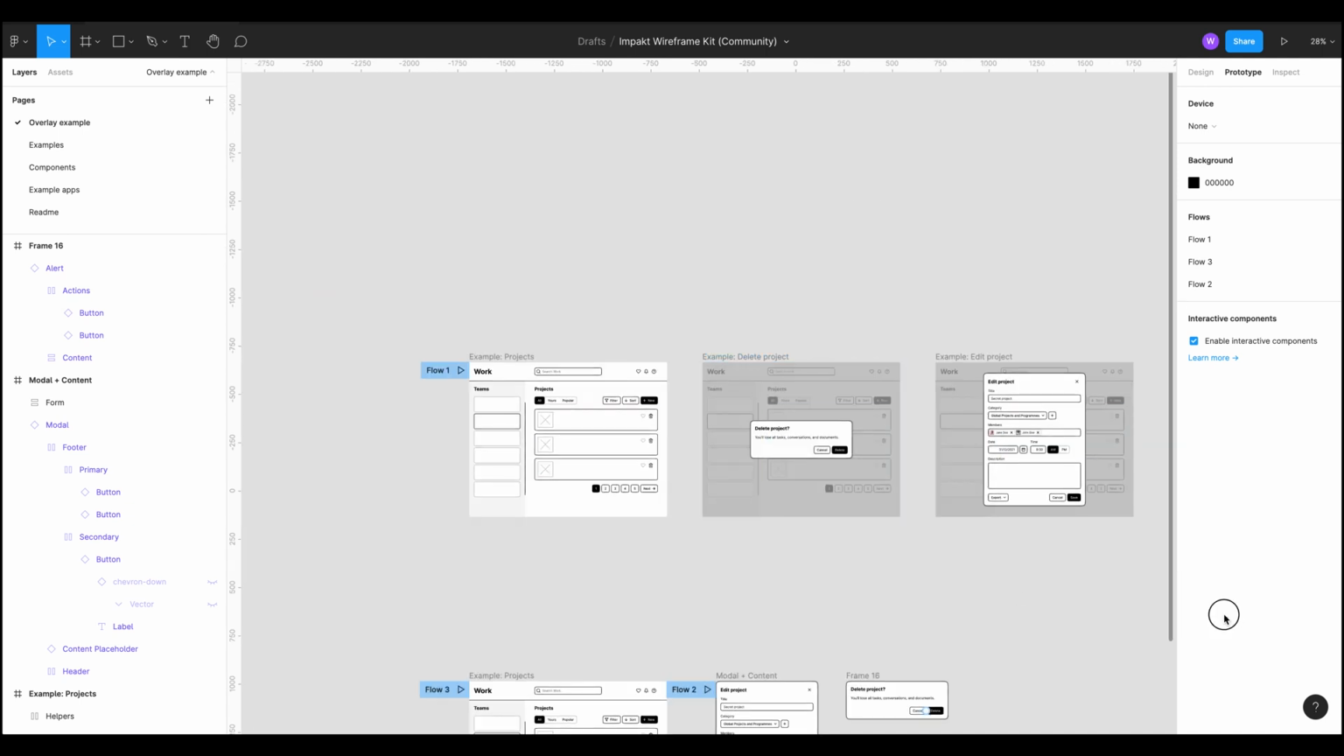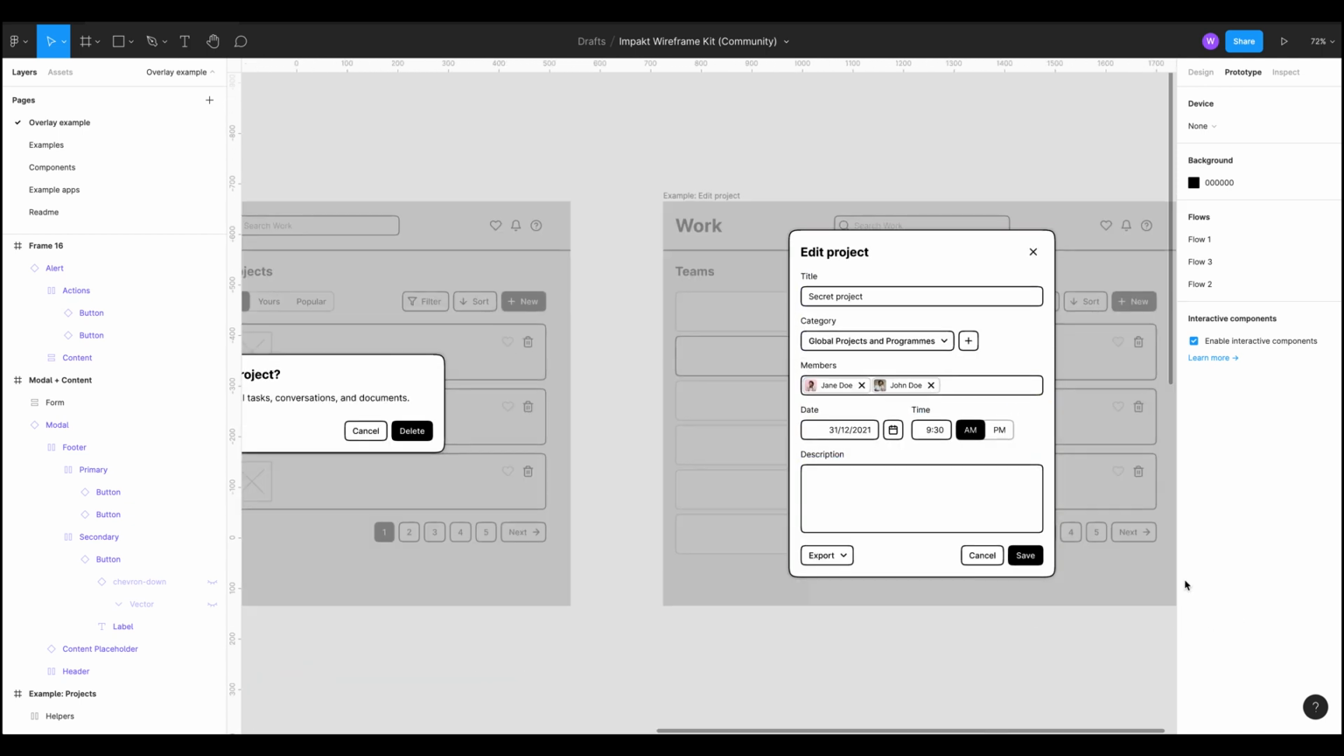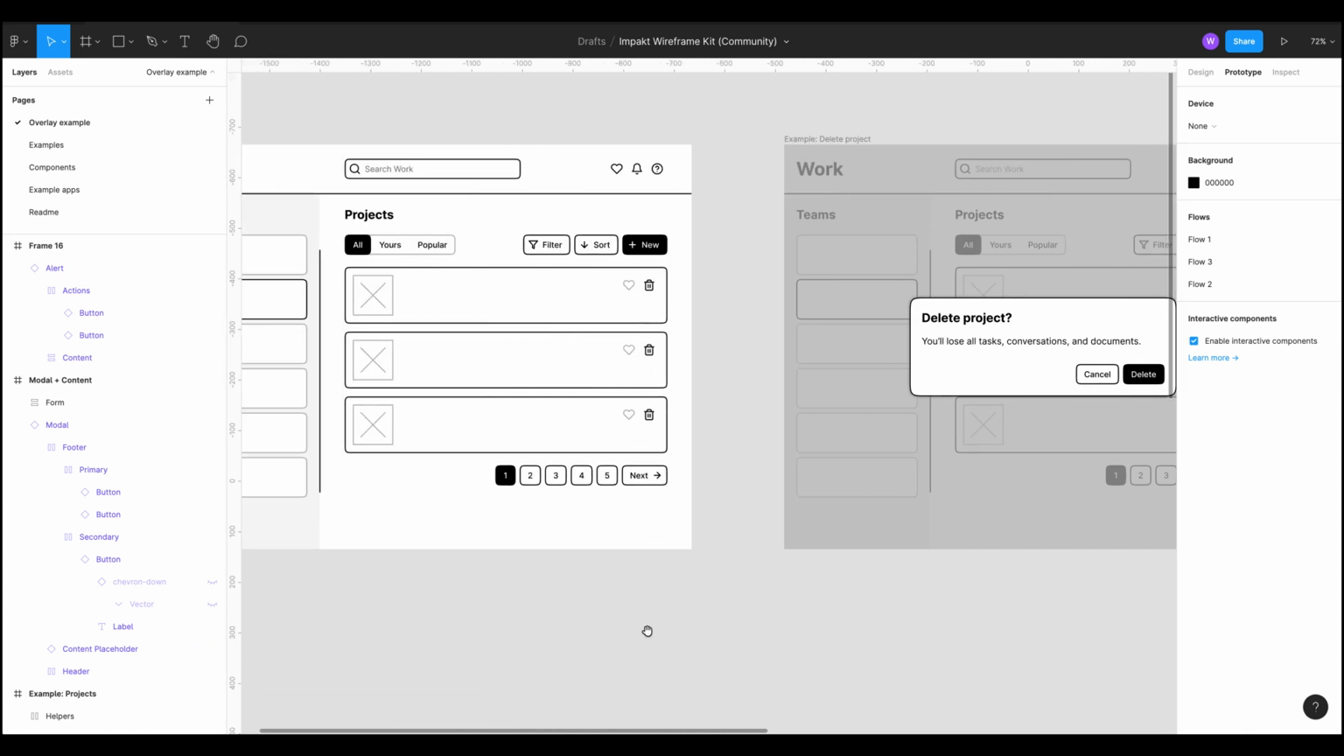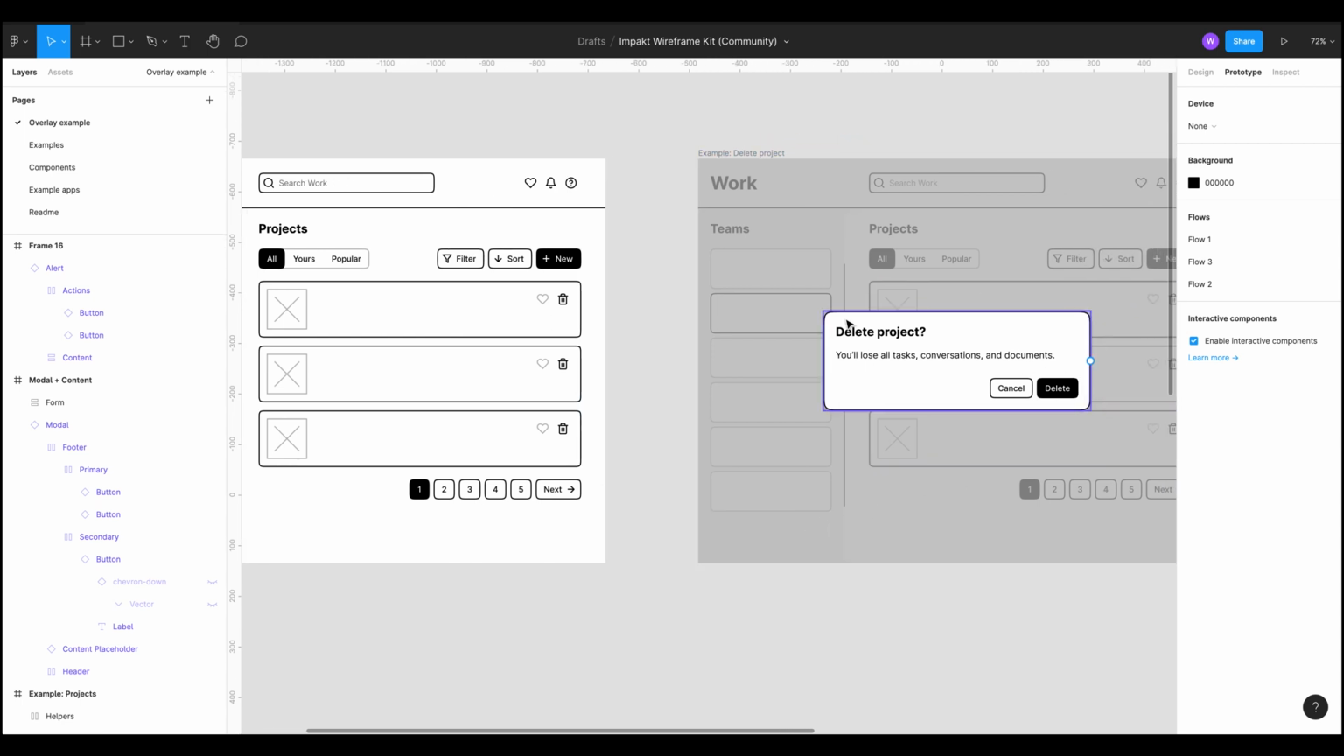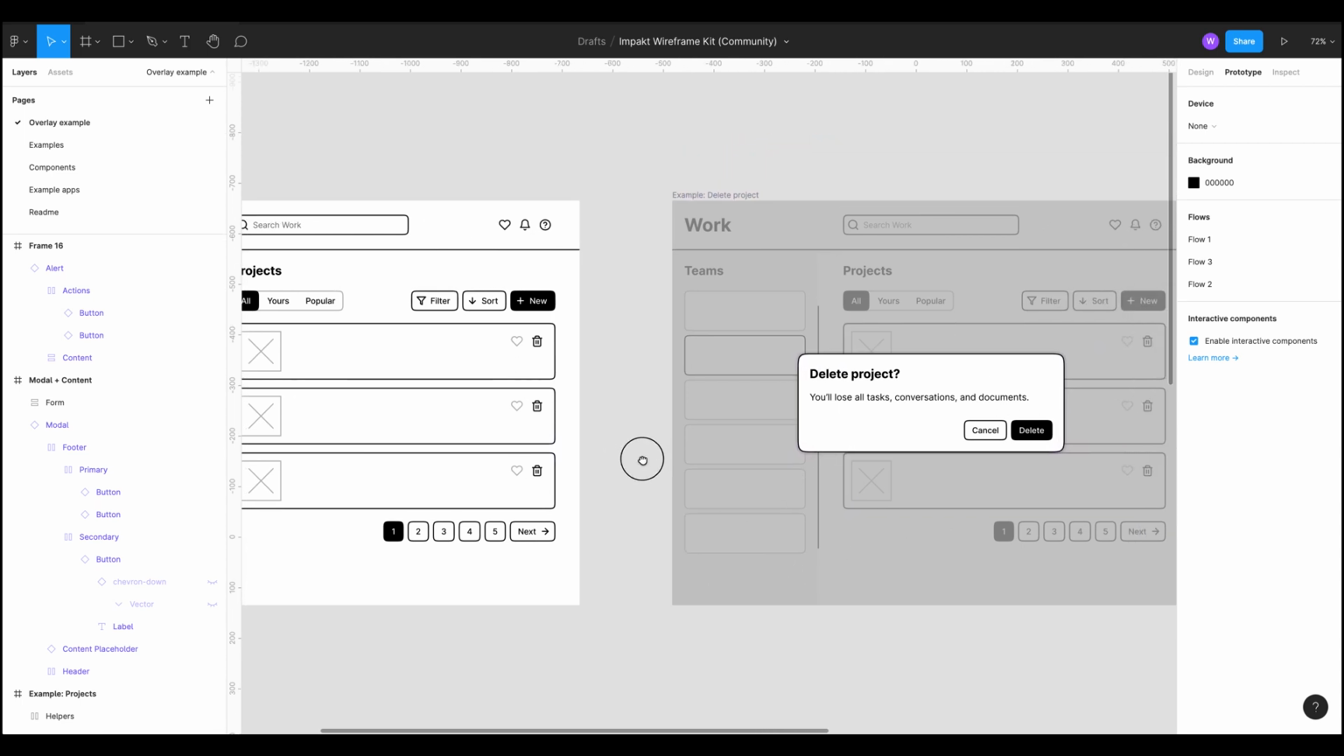Right, so we've got some projects here, and what we want to do is, if you click on a project, you're actually taken to this edit project modal where you can edit your project, and you can also delete your project here, and this will bring up this little pop-up asking you if you're sure you want to delete it. So how would we do this traditionally?